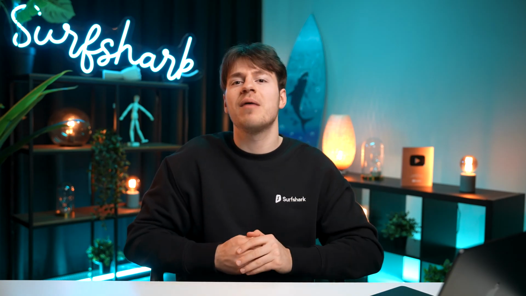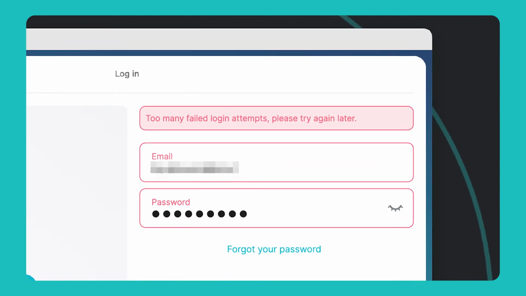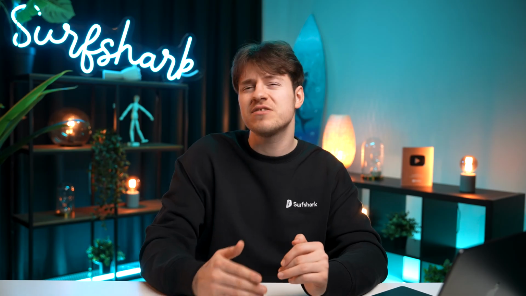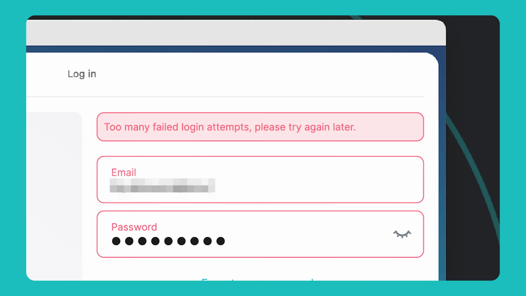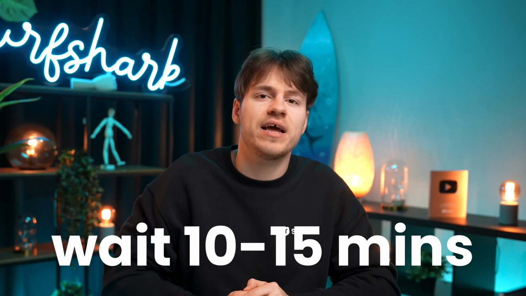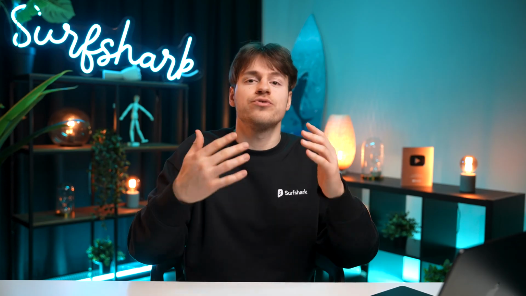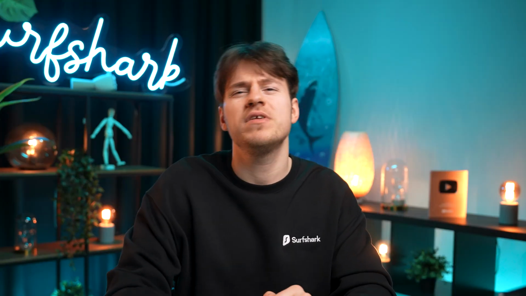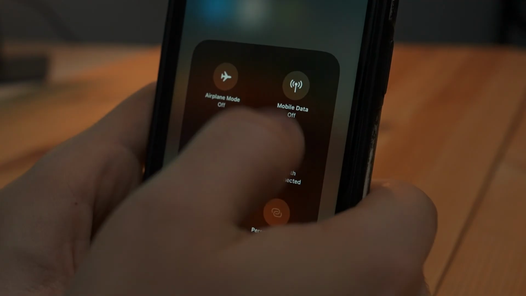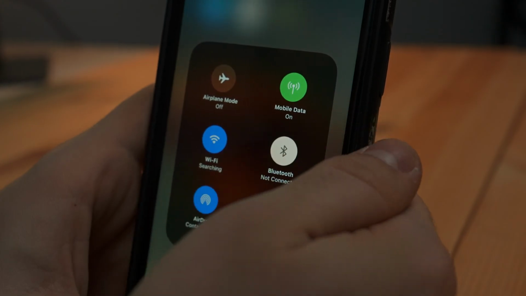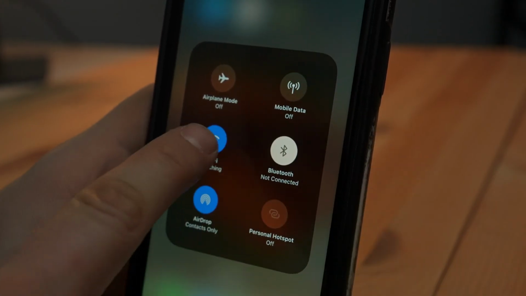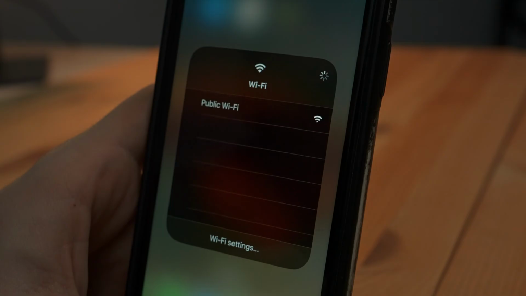Now, the next most common login error you might get is the too many login attempts error. This indicates that your IP address has been blocked due to too many unsuccessful login attempts, as the message implies. So you could just wait around 10 to 15 minutes and try logging in again, which should resolve this issue. However, if it still doesn't let you log in, you could try switching from Wi-Fi to cellular data or vice versa, which in turn will change your IP address and let you log in.